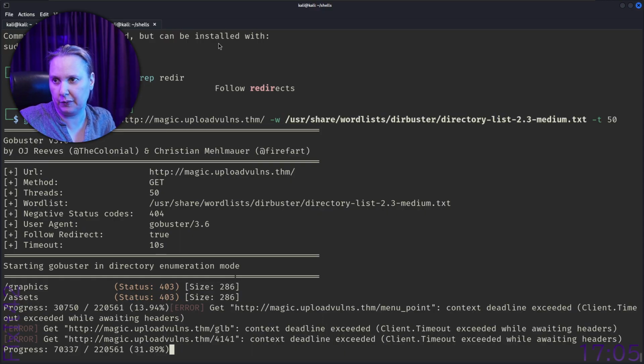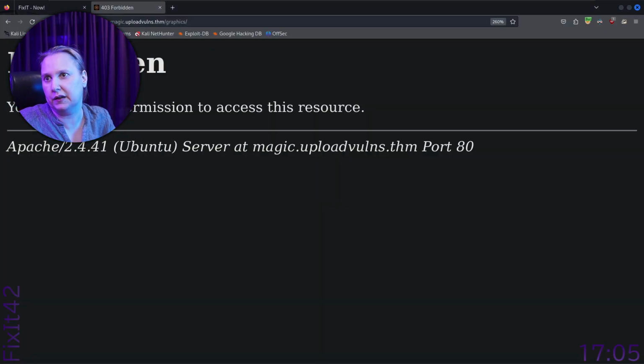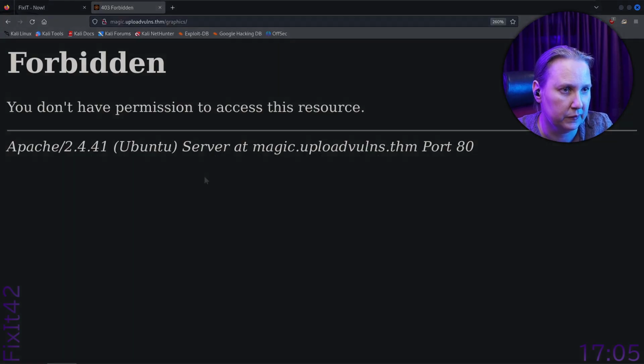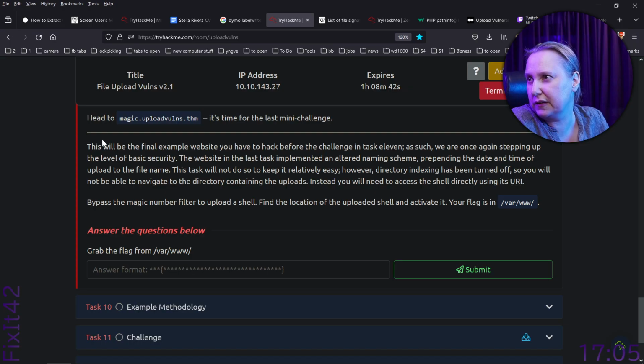I could just try something. I should read all the text too. I didn't read the text. Let me hop my camera back there and go here. I didn't read all this. This will be the final example website. You have to hack before the challenge. Just realized I had the ring light on there still. It's kind of hard on the eyes to have that light on.